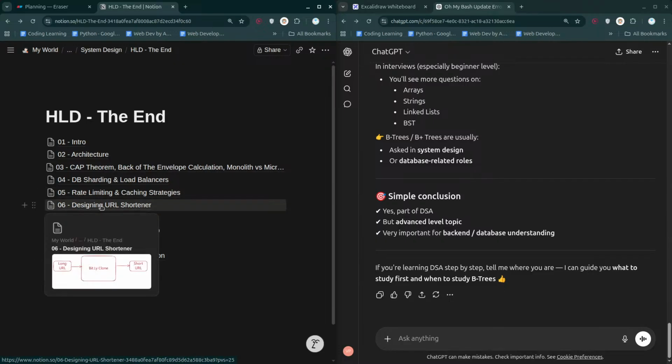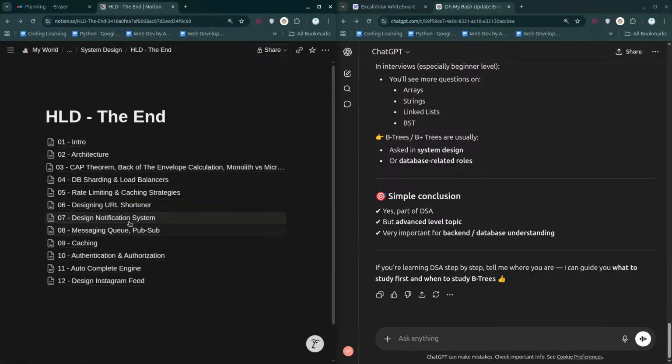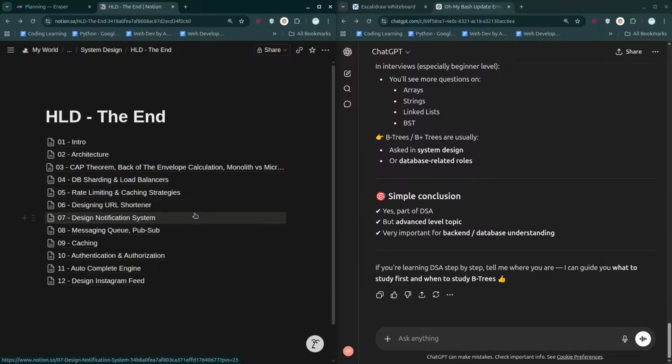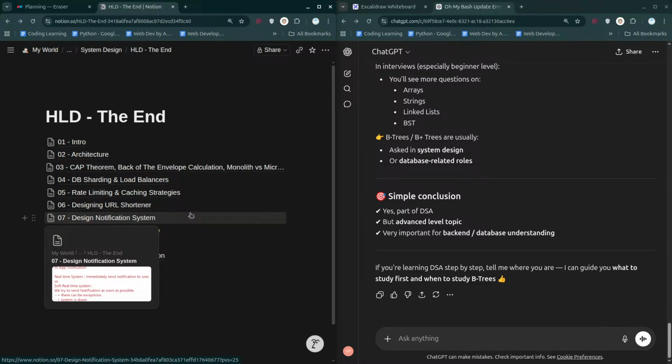Then we talked about designing the URL shortener. Whenever you are designing a URL shortener, you make a request to the server, and the server makes a request to the database. The server needs to create the short URL. The best way is to generate the short URL based on the ID of the database, because the ID is going to be different all the time. When you pass it through the hash function, you get a different string each time, and that string is used for the short URL.